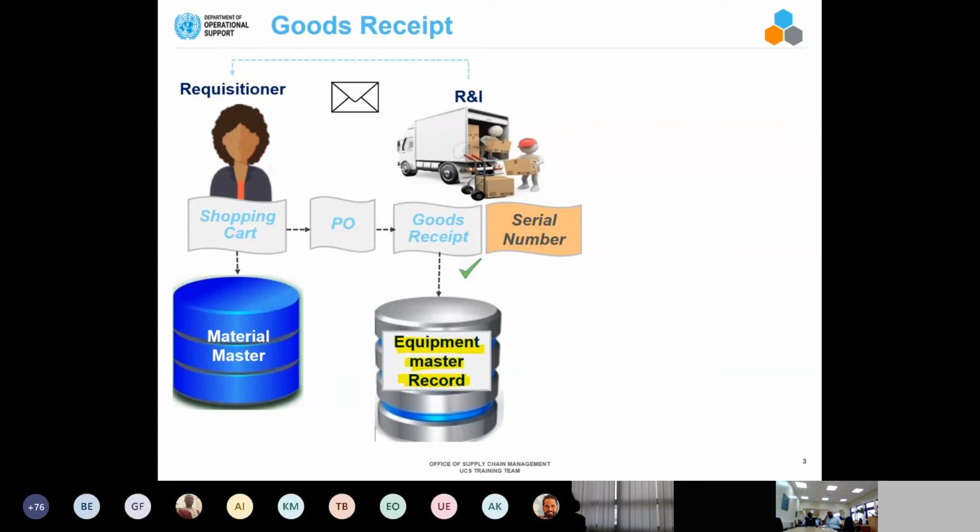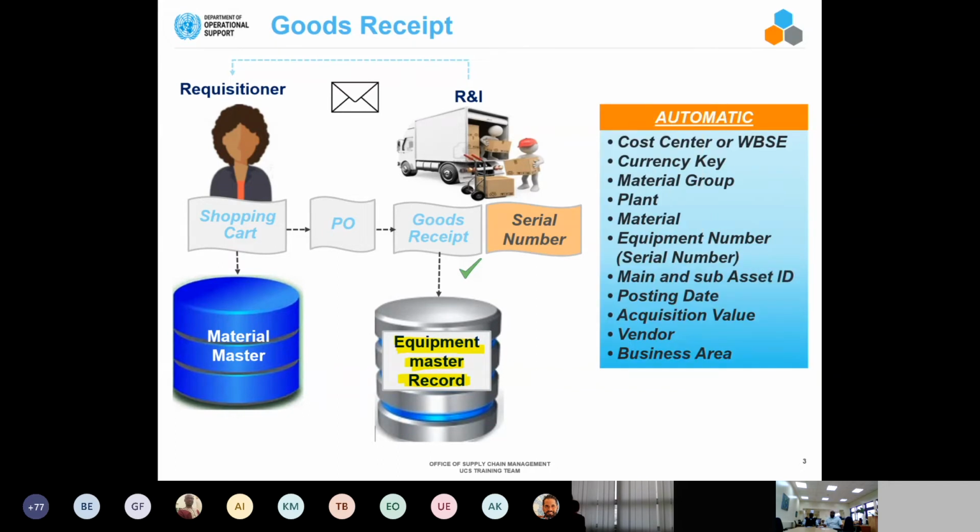Now, apart from the equipment master record that is created, the system automatically sends a notification, a message, an email actually to the requisitioner informing about the reception of the goods and the equipment master record that has been created. Now it's important to notice that when this equipment master record is created in the system, it already contains some information that has been created automatically. You can see the list in the slide right now.